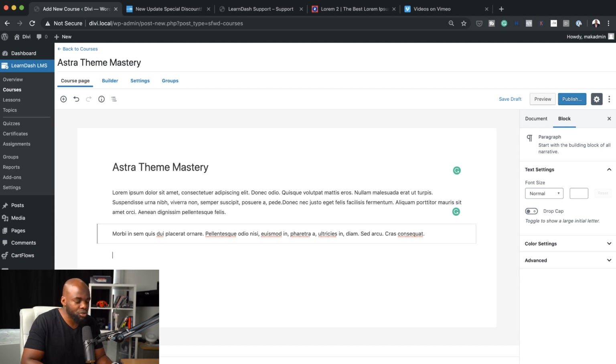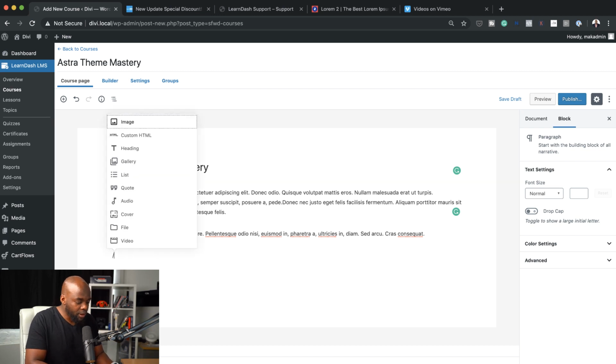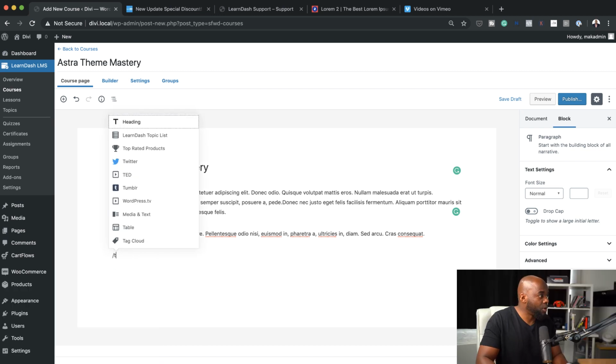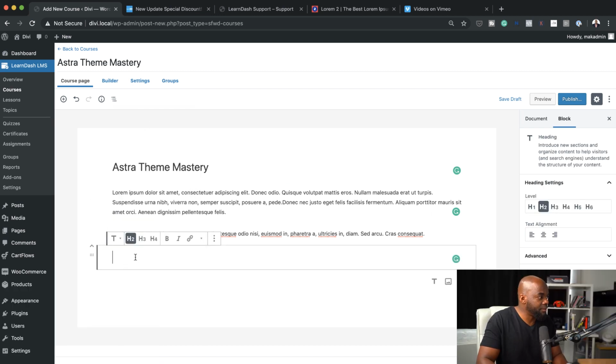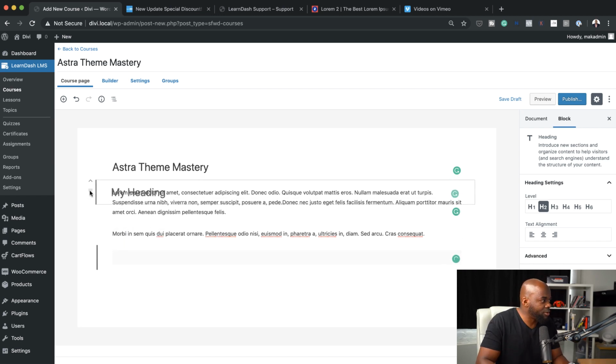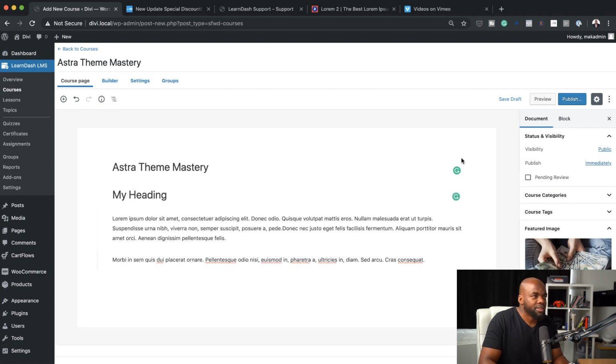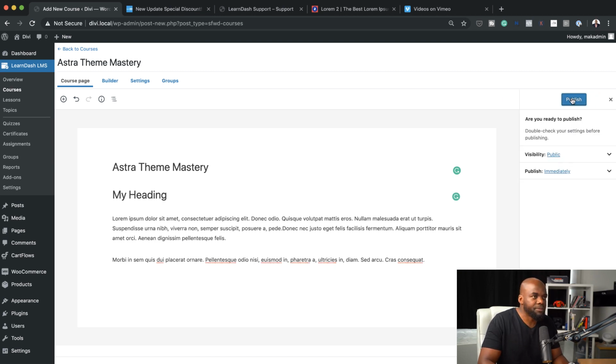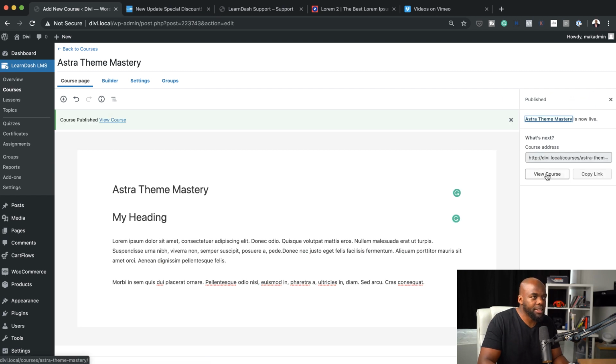So as you can see, I'm just using the Gutenberg editor. So I'm going to add my title or a heading. I'm going to select it here, call this my heading. And then all I have to do now is drag it over here to the top. Great. Let's save this. In fact, let's publish this. I'm going to hit publish, and let's take a quick look.